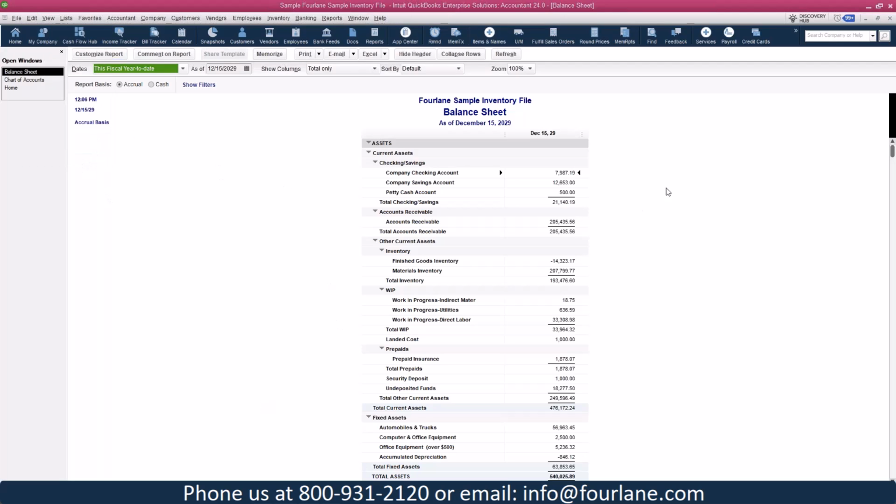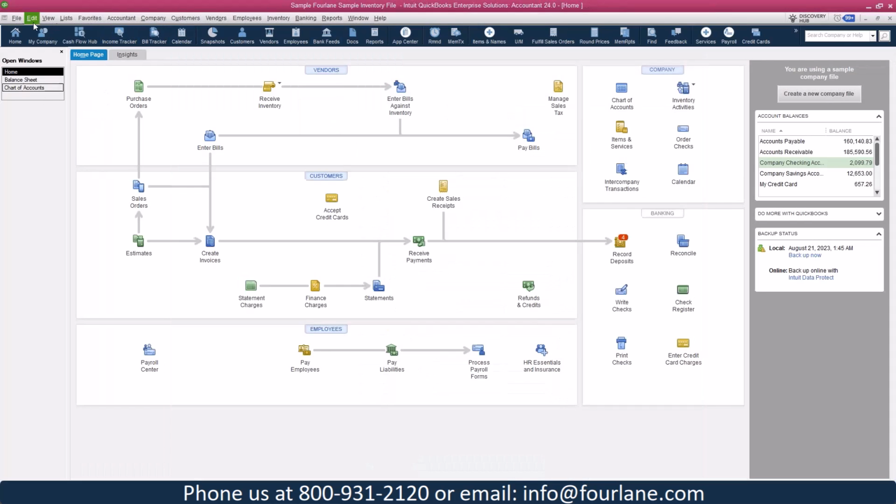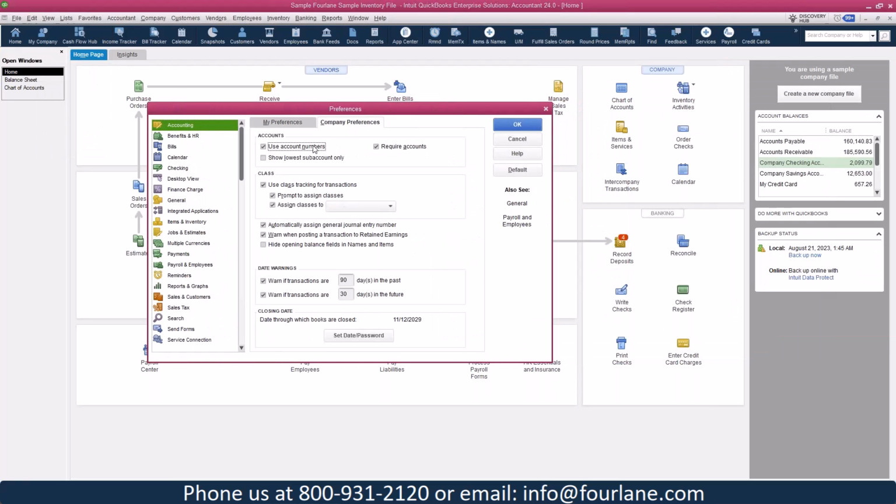Okay. So definitely something that I know I have talked to my clients about multiple times, and some love the fact that we can see those account numbers, and others don't really want them. And so definitely a preference up to you. You can also select to require accounts. That is something that typically we leave as a default.